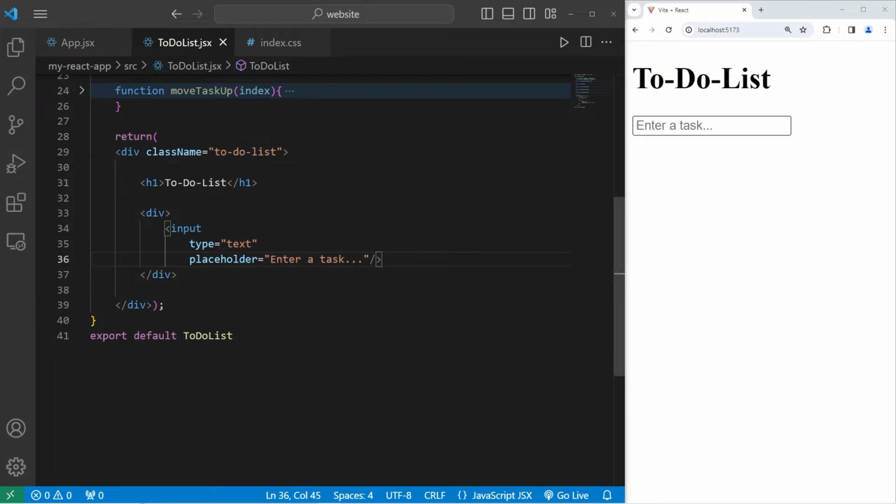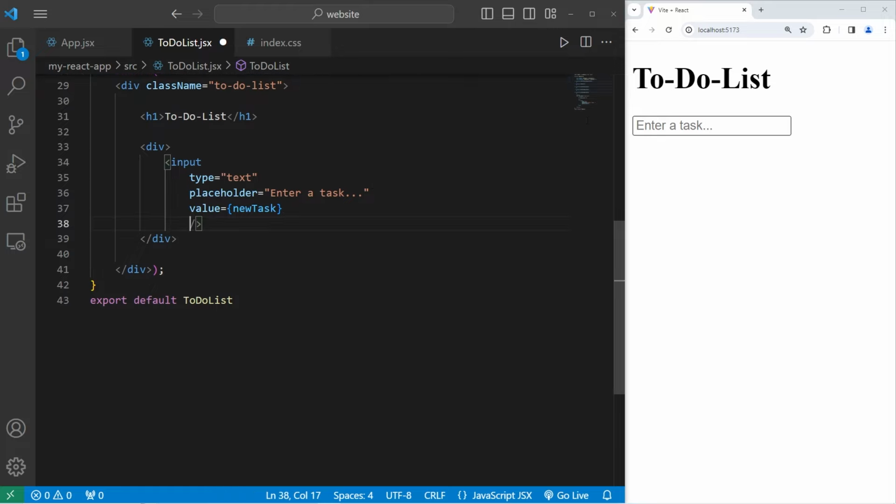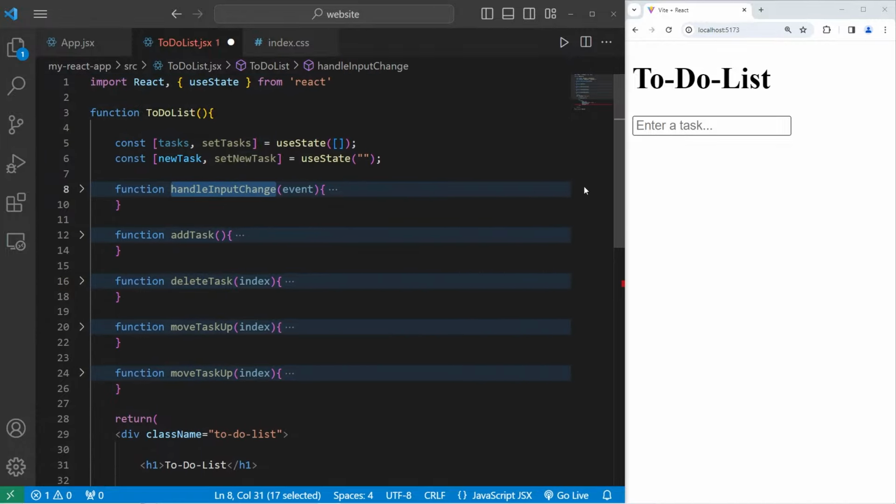Enter a task. I will set the value of this text box to be some JavaScript. Our new task state variable. This one. When we type within this input element, we will use the onChange event handler equal to a callback to a JavaScript function, a callback to handle input change.